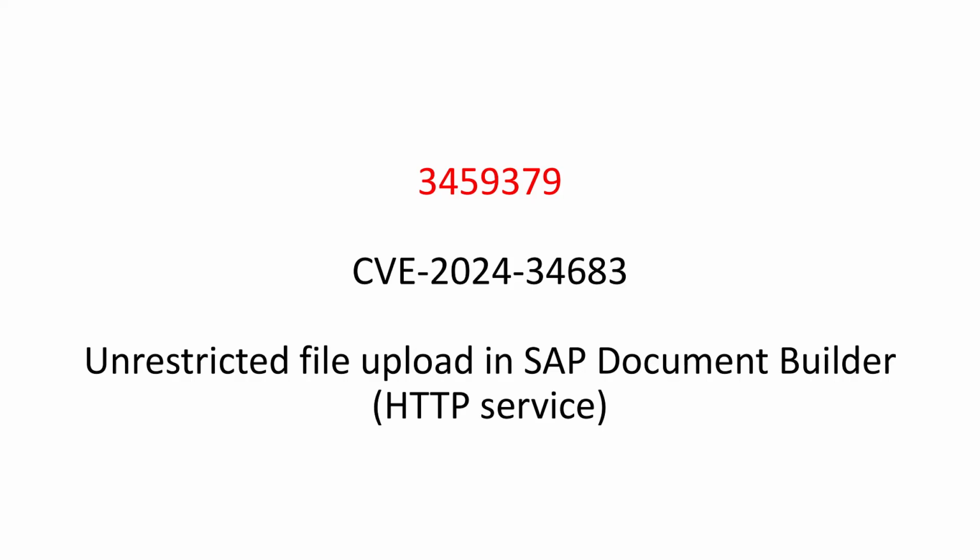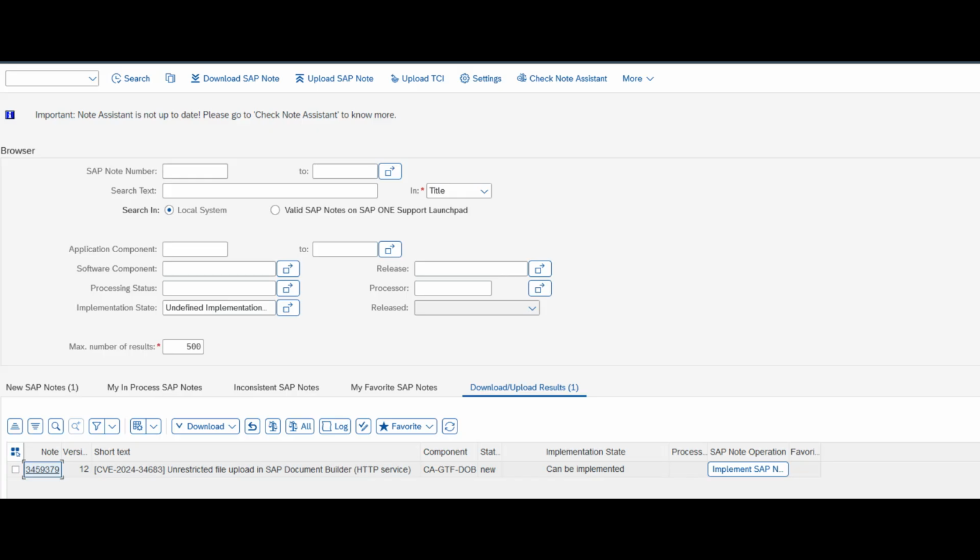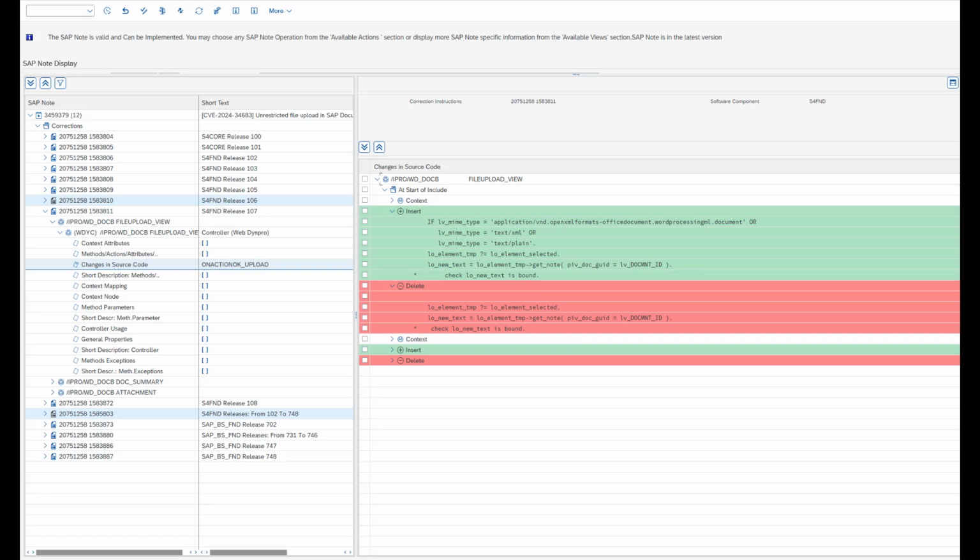The next vulnerability is the unrestricted file upload vulnerability. When we download SAP patch from the SAP portal and upload to SAP S/4HANA server, you can see the changes of the ABAP code. You can see that the patch code now is checking that your file that is uploading to the SAP server should be XML or in plain format, otherwise file will not be uploaded.